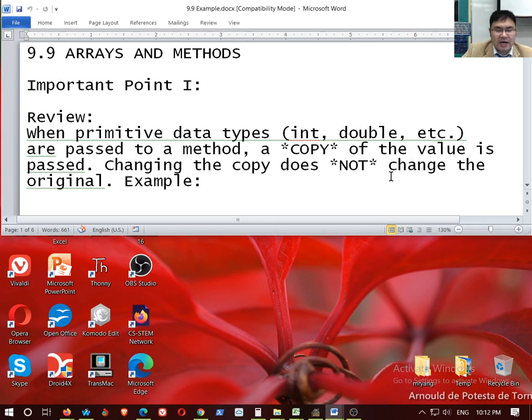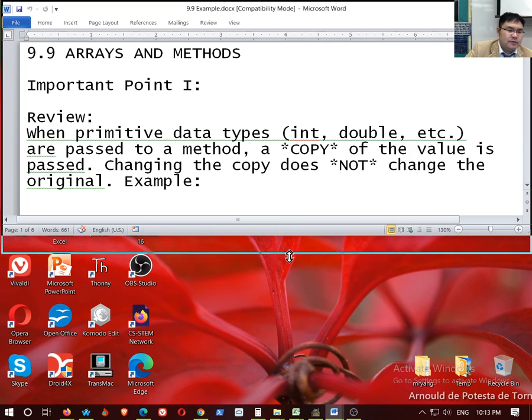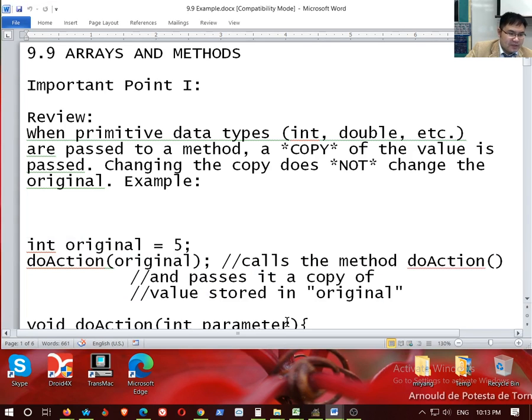So we're not talking about objects, which are reference types. We're talking about primitive data types. When you pass one of those to a method, the copy is passed, not the actual item. Okay, so if you change it within that method, it does not affect the original. So let's take a look at an example.